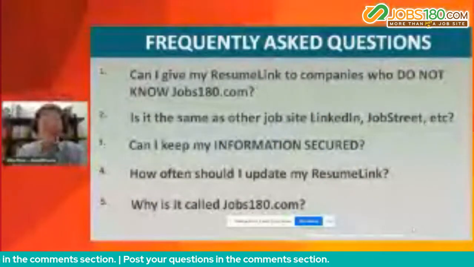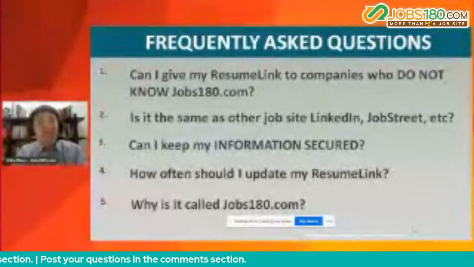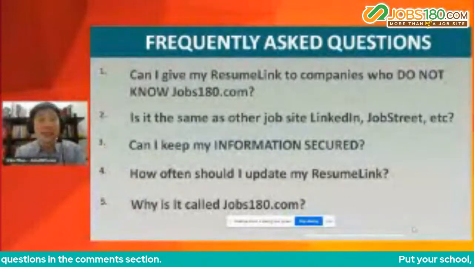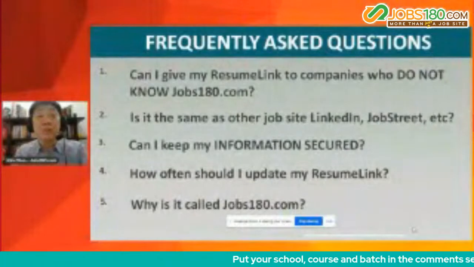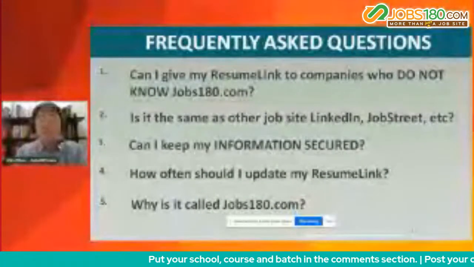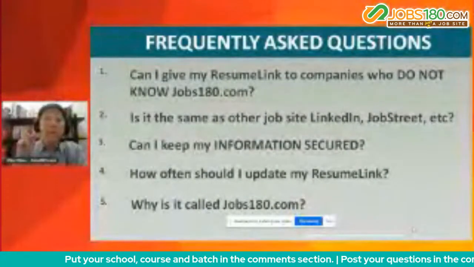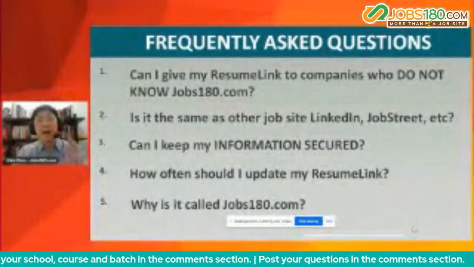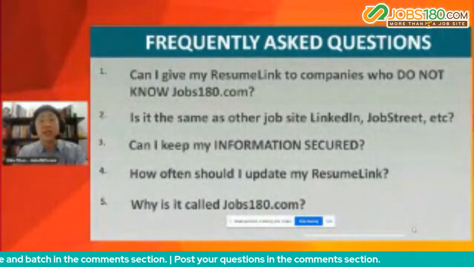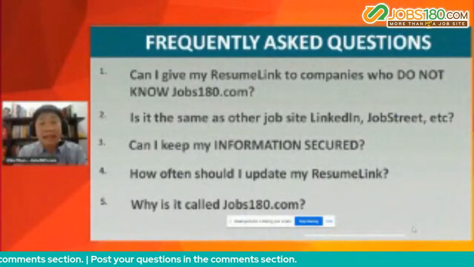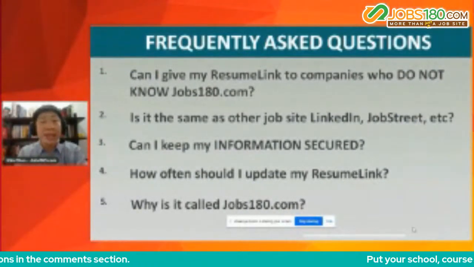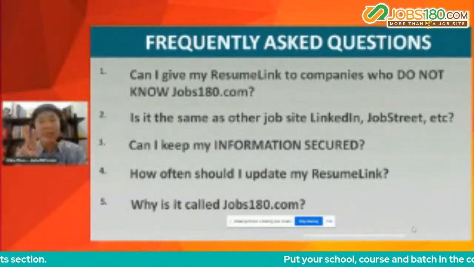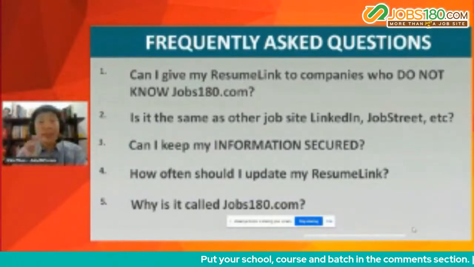Okay? Sa mga nagtatanong naman ng mga frequently asked questions, sasagutin ko na. Ito kasi yung mga common questions na kadalasan tinatanong sa akin. Ang tanong, can I give my resume link to companies who do not know about jobs180.com? The answer is absolutely yes. It depends kung sino ang bibigyan mo. Ikaw may ultimate control niyan. Okay? Pangalawang question, is this the same as other job platform like LinkedIn, JobStreet, iba pang mga job site? The answer is no. Meron tong dalawang major difference. Lalo na pagdating sa security.